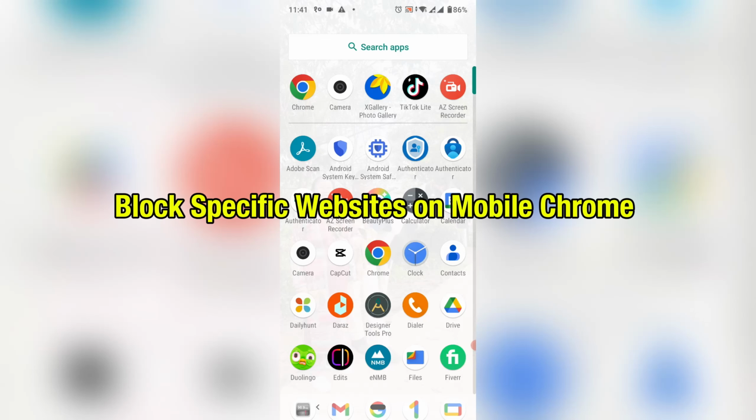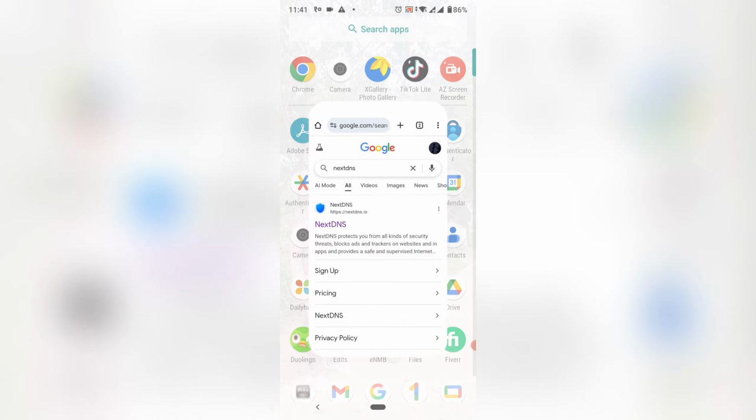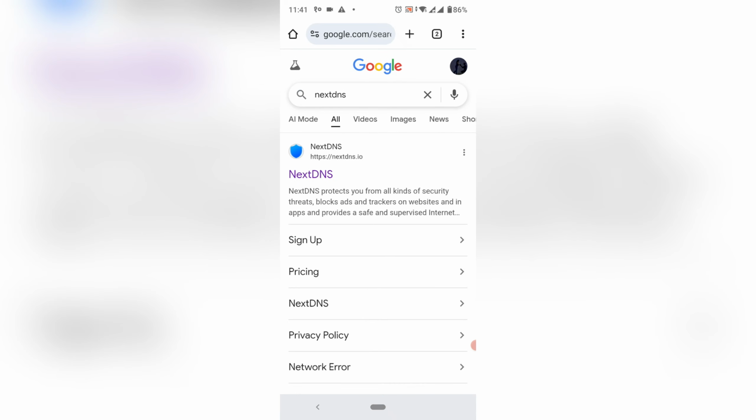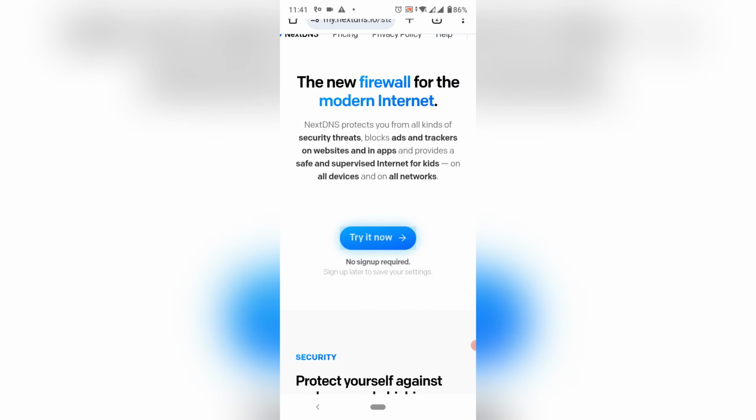In today's tutorial, we will learn how to block a particular website on Chrome in mobile. Start by opening the Chrome and search for NextDNS. Open the website and click on Try It Now.